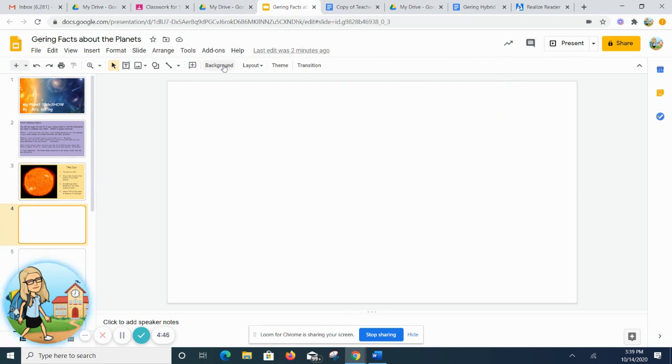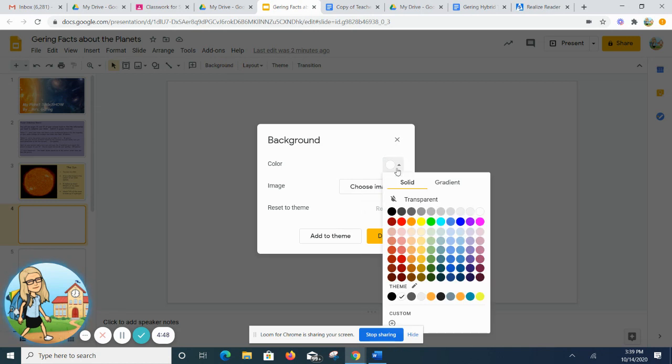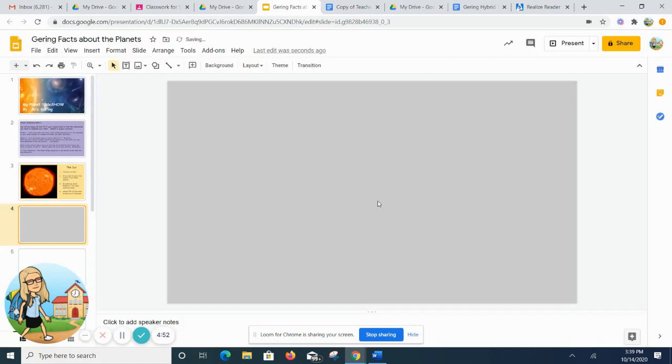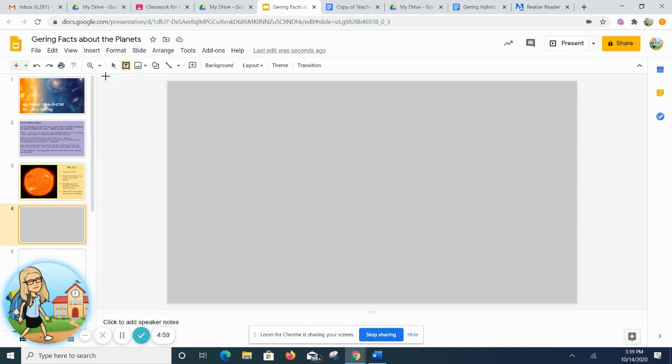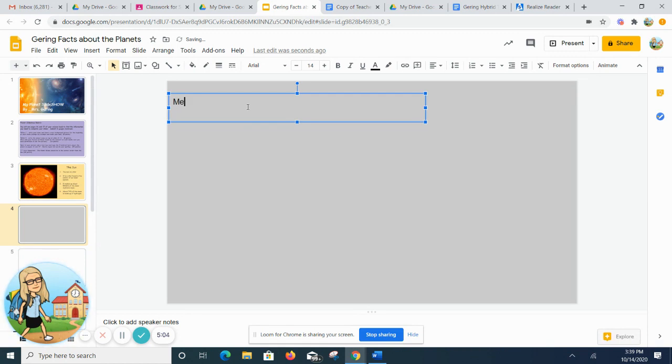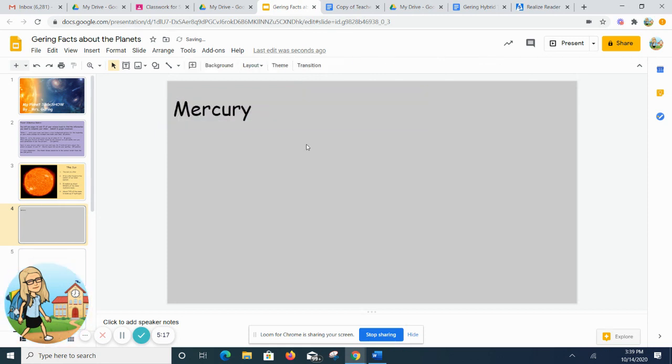All right. I can change the background color of these, and I can make them all the same color throughout as I go. So say I want to do gray, okay? Then I'm going to insert a picture. Actually, I'm going to insert a text box first, and I'm going to put it right here and type in Mercury. I'm going to make this bigger, obviously. Because I already used Cosmic Sans, I'm going to stay with that font, and I'm going to make this nice and big so I can see it.